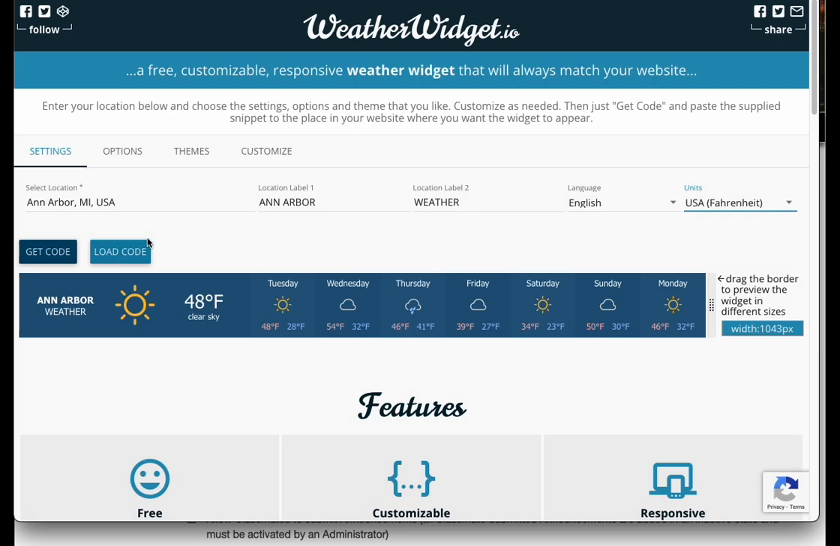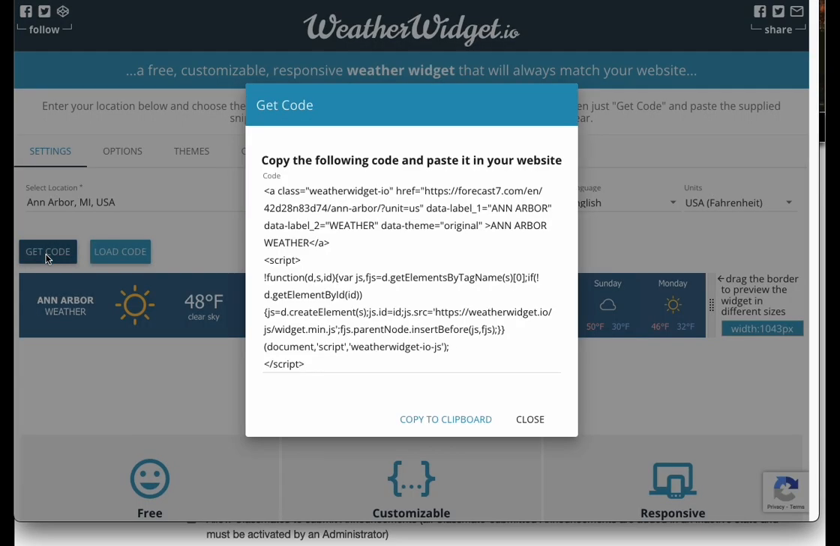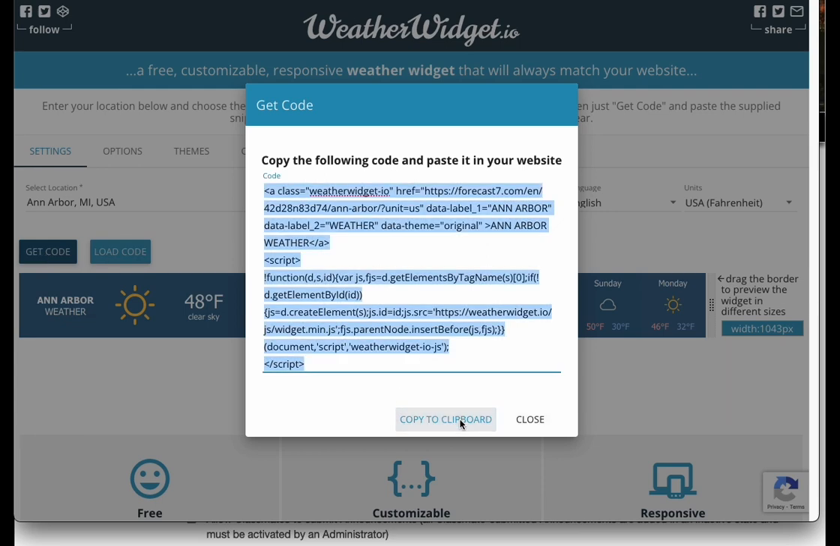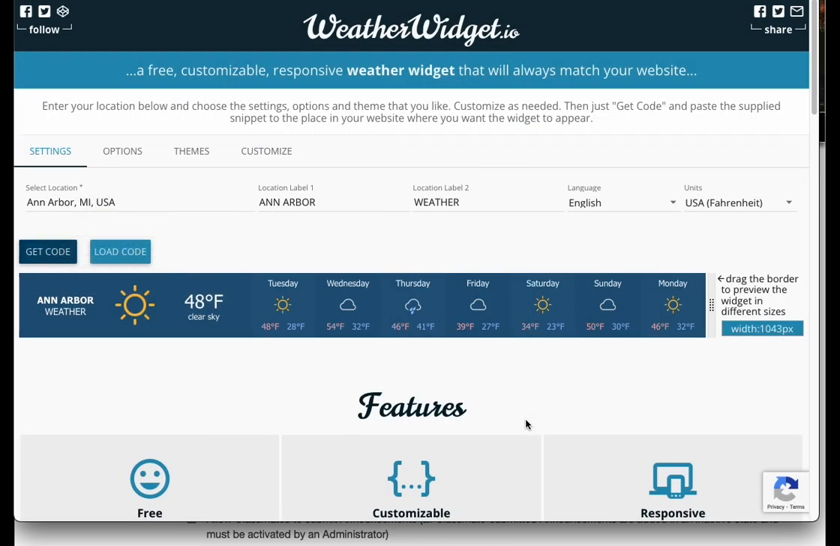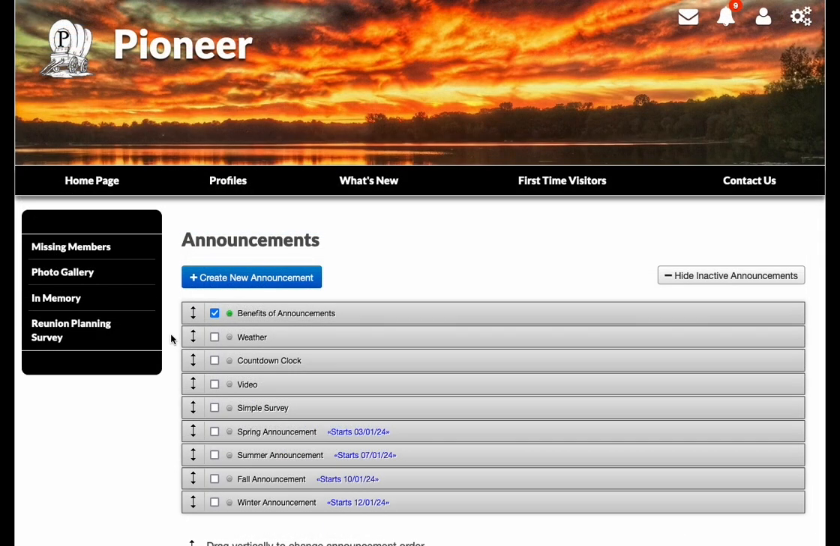So now I want to get the code for this widget, and so I'm simply going to click on this button that says Get Code, and it allows me to copy it to the clipboard. And now I can close this. And now we're going to return to the website, and we're going to go back to our announcement here for weather and click on Edit.